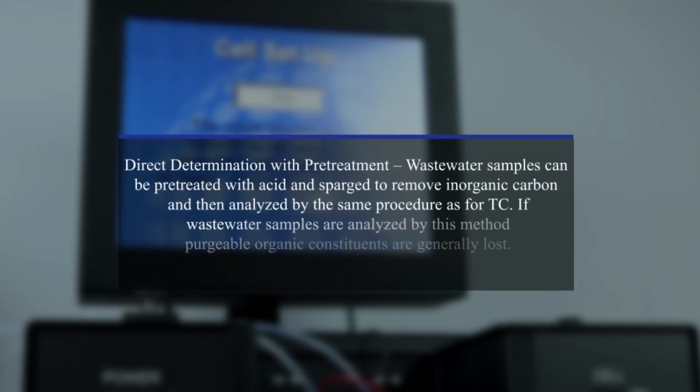The second way is by direct determination with pretreatment. Wastewater samples can be pretreated with acid and sparged to remove inorganic carbon and then analyzed by the same procedure as for TC. If wastewater samples are analyzed by this method, purgeable organic constituents are generally lost.